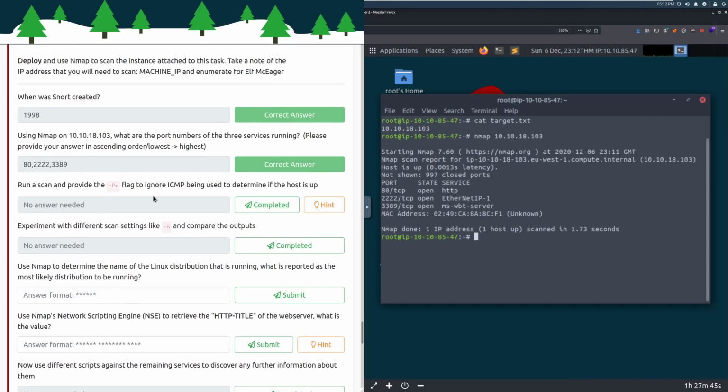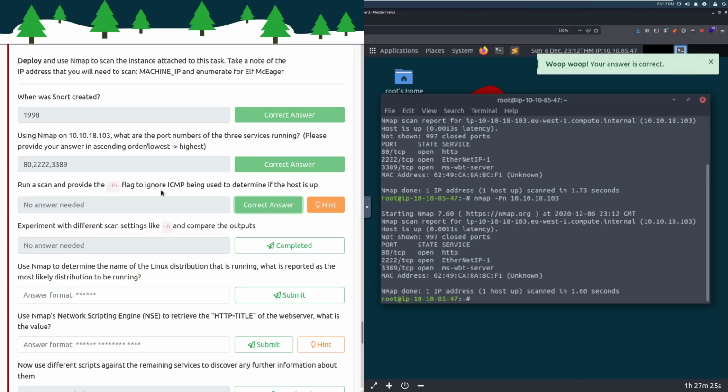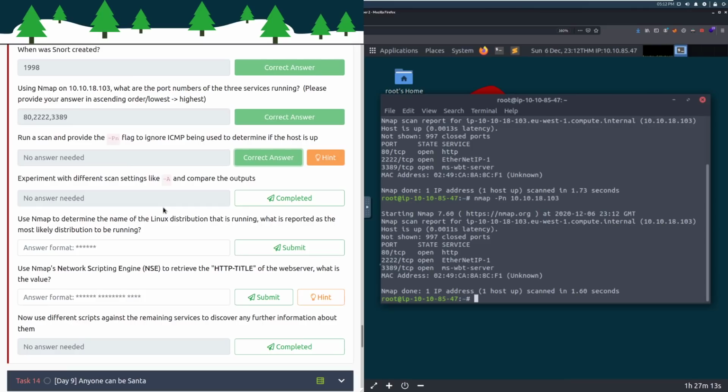There we go. Run a scan and provide the dash capital P lowercase n flag to ignore the ICMP. So that's your ping to determine if the host is up. We're going to go ahead and do that again, and we'll try it without that, and it should be just as fast. And there you go. This is useful. There are a couple rooms on TryHackMe that you do need to run this. Even if you're scanning the host and it's coming back with nothing, consider trying to use this flag before saying, hey, it's down. Experiment with different scan settings, such as dash A or capital A for aggressive.